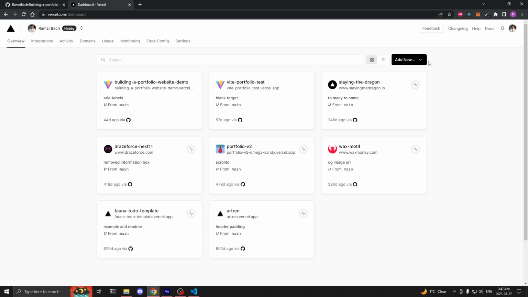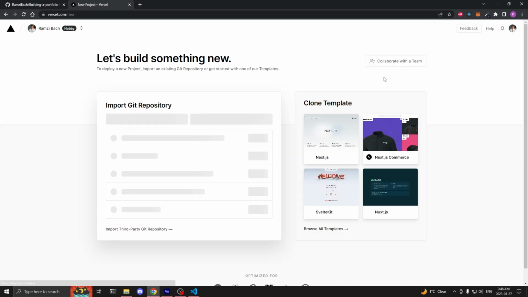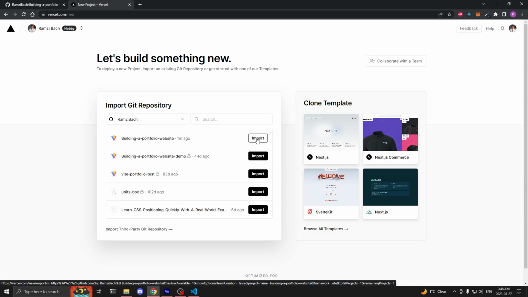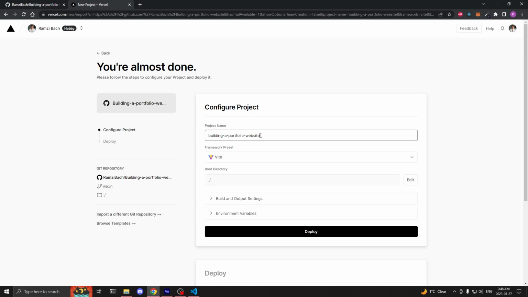I'm already logged in. If you don't already have an account, just create one or log in with your GitHub account. Like I said, it's free, and once you're logged in, click on Add New and select Project. Because I'm logged in to Vercel with my GitHub account, Vercel is detecting my GitHub repositories. On the repo I want to deploy, I'll click on Import.